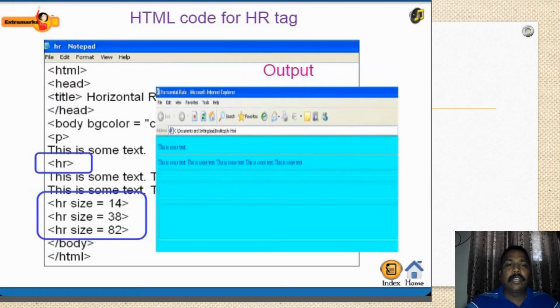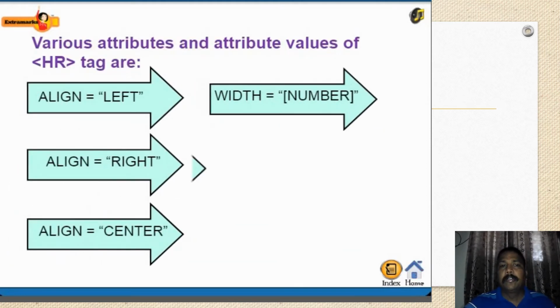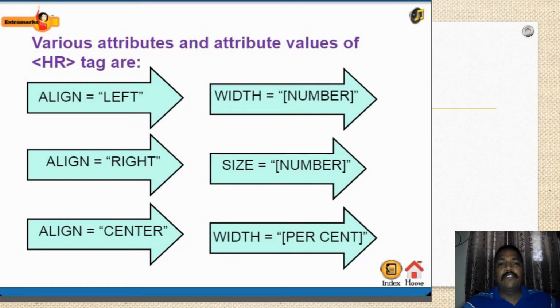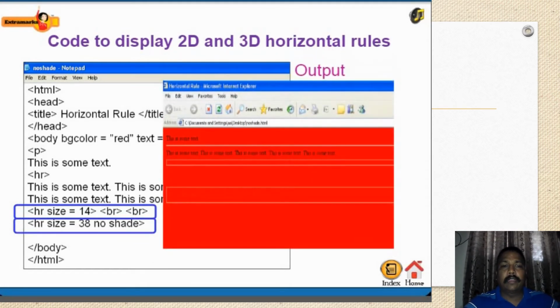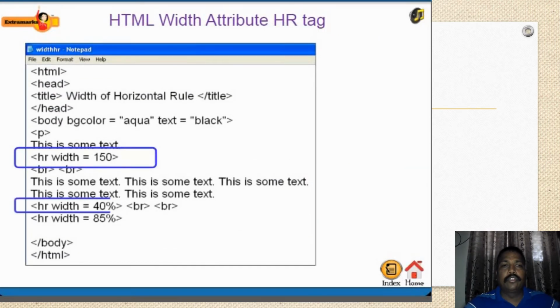Now look over here, HR size 14. You can see this one is the first HR, and another one is the size. Various attributes of HR: align left, align right, center, weight, size, and width in percentage. We can give width in numbers as well as in percentage. Now look here, HR size is equal to 14. Look, HR size is 14, HR size is 38, with noshade. And here we have used 2 BR.